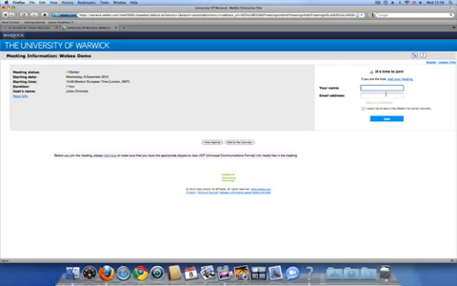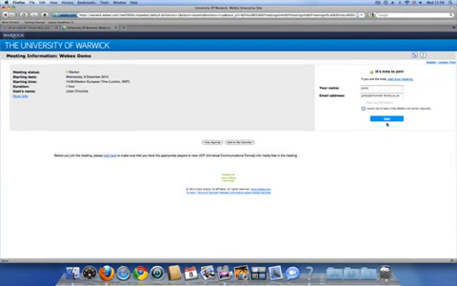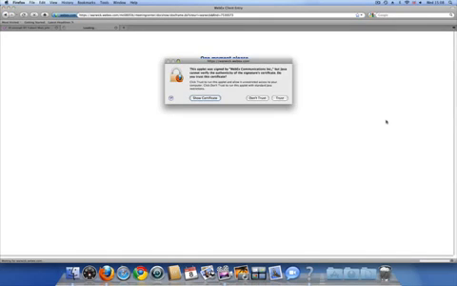Once you get to this screen, you need to enter your name and your email address and click Join. This will then go through and take you into the Webex Meeting Center. Again, if there's any, do you want to accept certificates, click Yes or Trust.